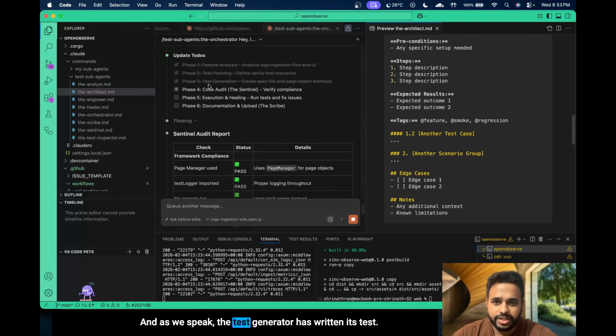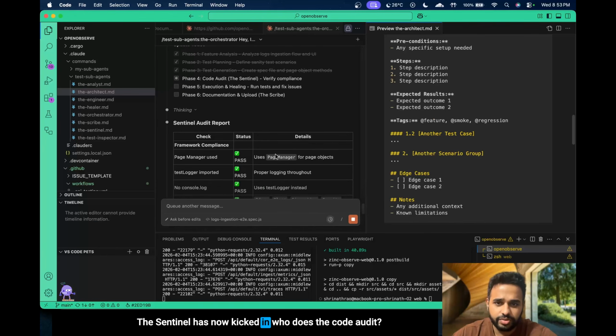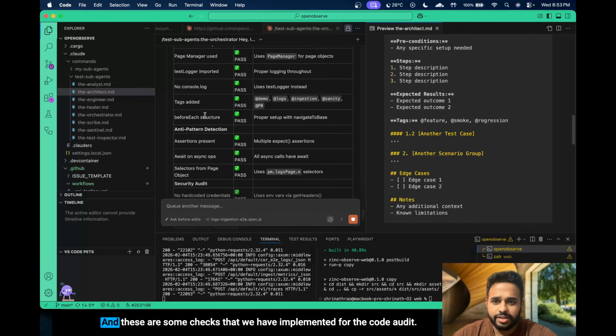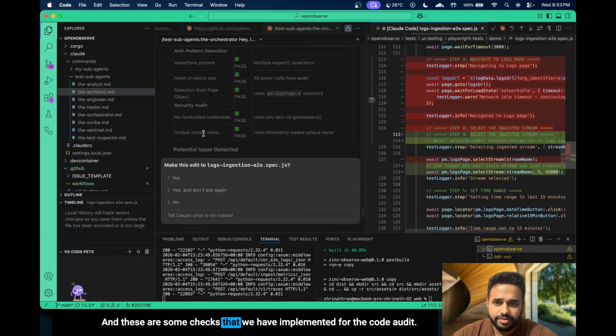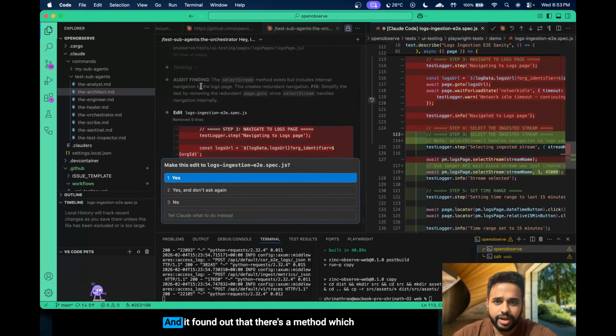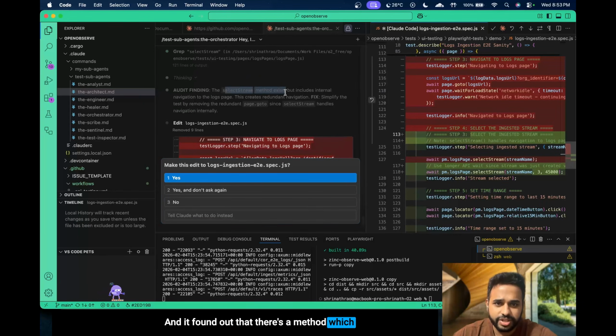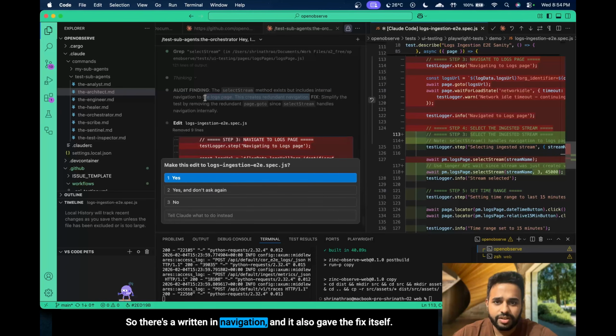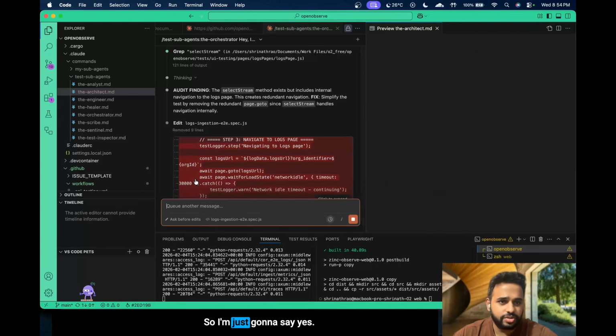And as we speak, the test generator has written its test. The Sentinel has now kicked in, who does the code audit. And these are some checks that we have implemented for the code audit. And it found out that there's a method which exists, but it includes internal navigation. So there's a redundant navigation. And it also gave the fix itself. So I'm just going to say yes.